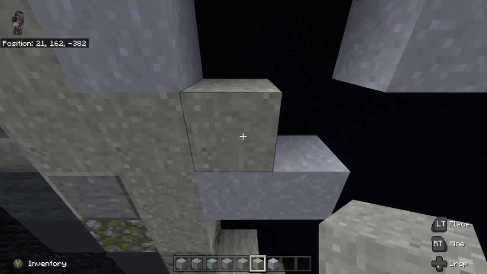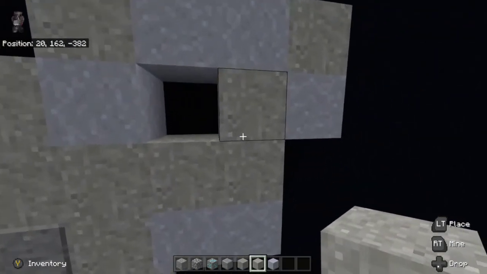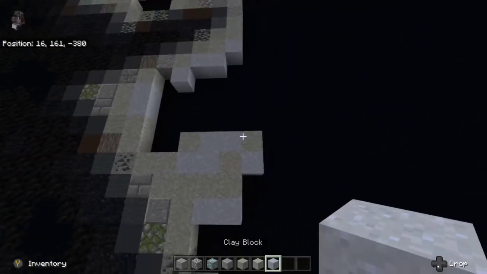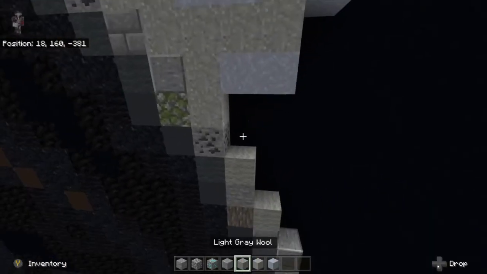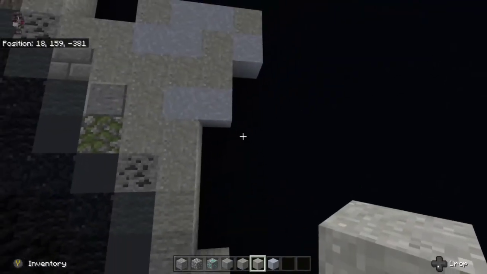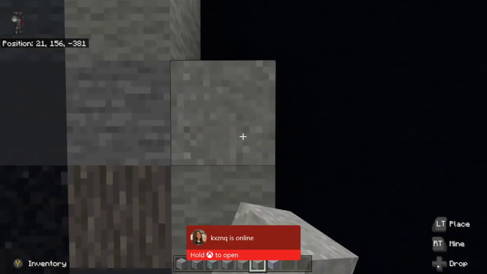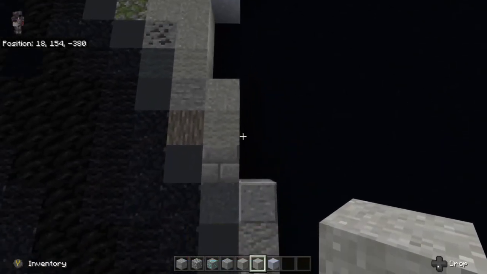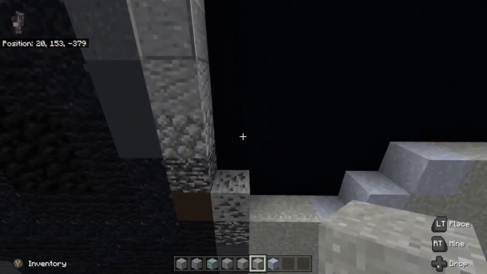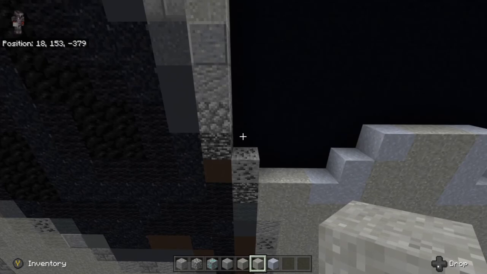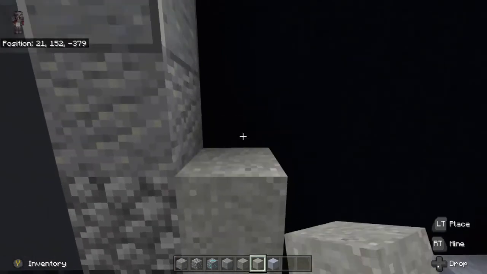We're gonna place light gray concrete powder on top of it, and then on top of the second one to the right, we're gonna place light gray concrete powder on top of it, and then place a clay block to the left, filling in that little gap. On top of the light gray wool, we're gonna place up to 2 light gray concrete powder, and then going down here on top of this light gray wool, 1 light gray concrete powder. Then on top of polished andesite, we're gonna place up to 2 light gray concrete powder. Then we're gonna take our light gray concrete powder, and we're gonna go up 4 on top of the coal ore. 1, 2, 3, 4.